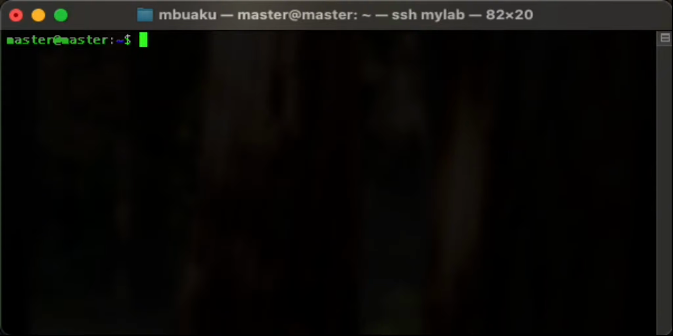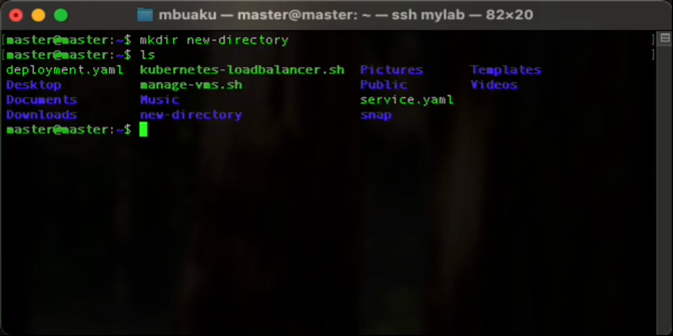If you want to create a directory, let's say a workstation or working directory, you use mkdir, mk for make, dir for directory, to create a directory, and then you pass the directory name. In this case, let's call it new directory. Now if we do ls, we should be able to see new directory. So this is our new directory.